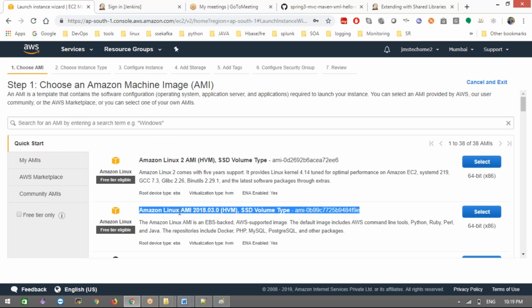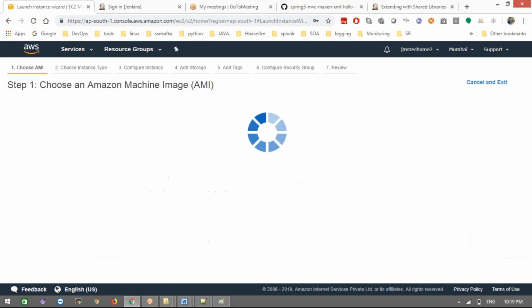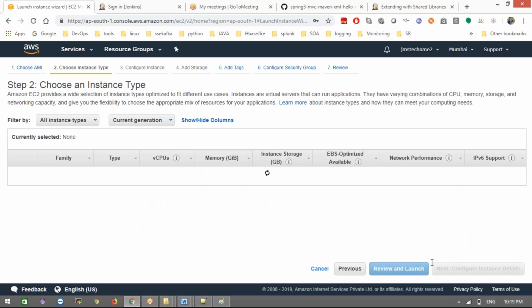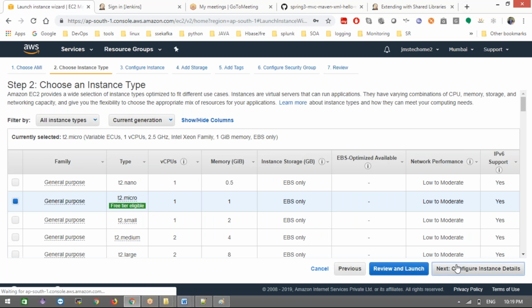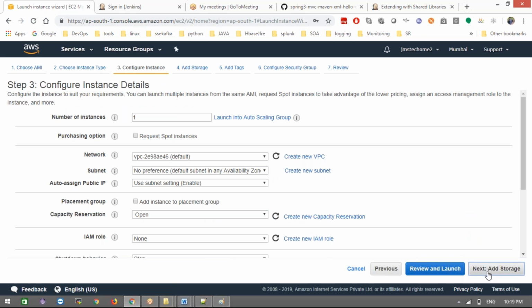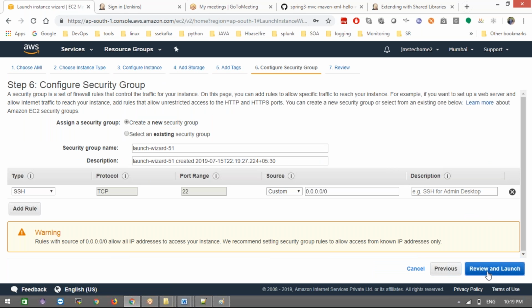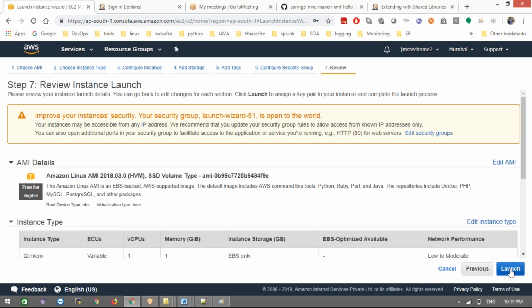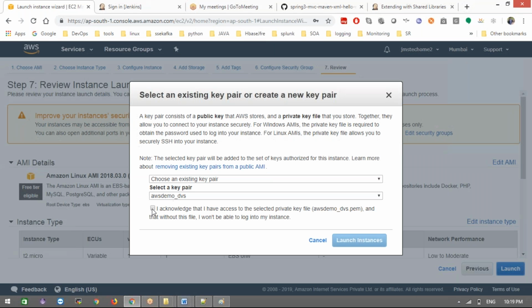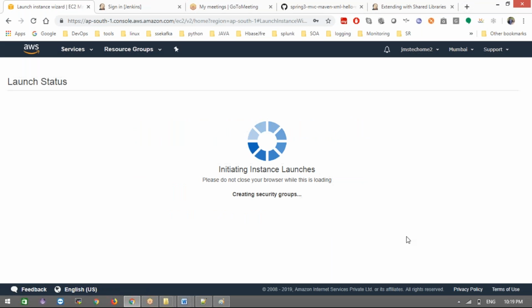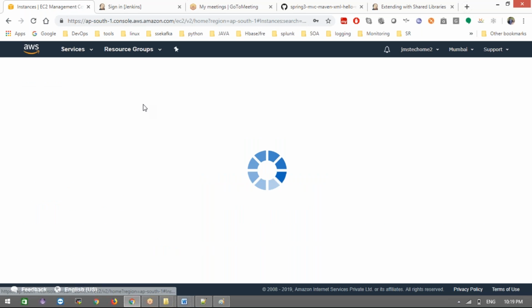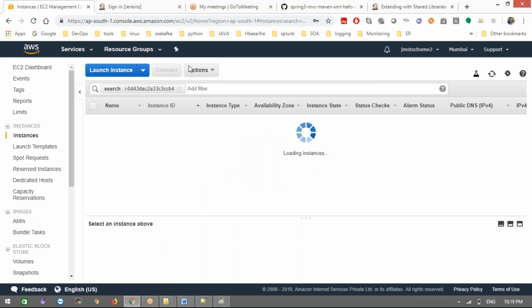Now I'm going to launch a new Linux instance. I'm going to select the Amazon Linux AMI here. It won't come along with Docker, we need to install Docker here. Next, add storage, 8 GB, that's fine for me. Port 22 for SSH, and launch. For the key, I already have a key pair, so I'm going to use this AWS demo key. Now the instance is created.